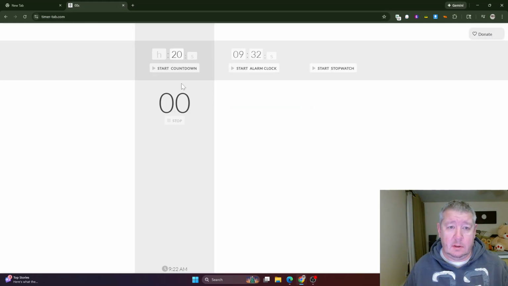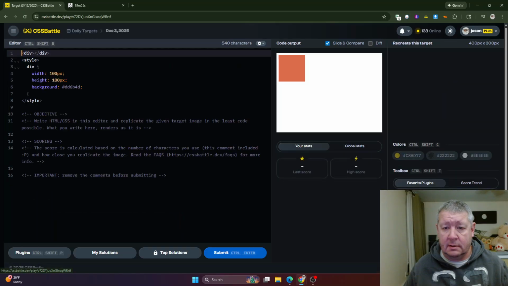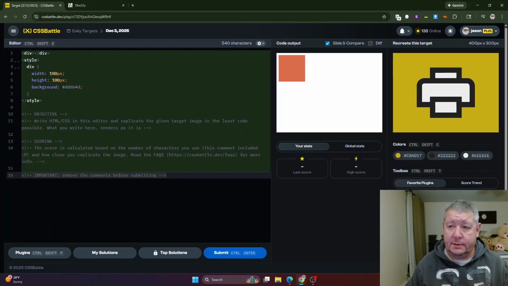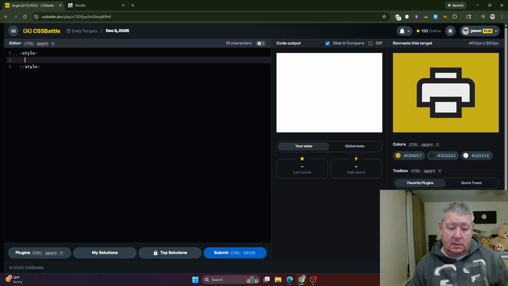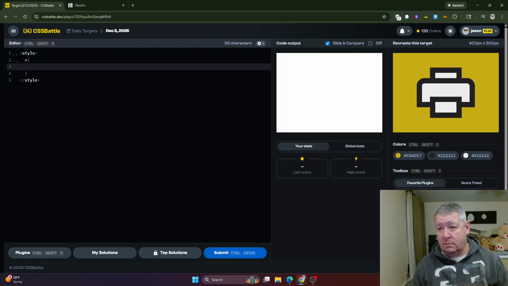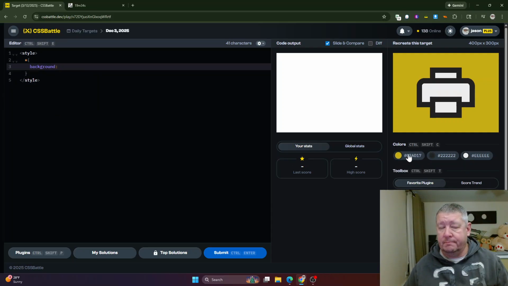All right, it is time to do CSS battle. Let's see what we have today. We have a printer. How do I want to do this? Okay, so there's a background and then there's three things, ish. I'm gonna start with just the background being yellow.